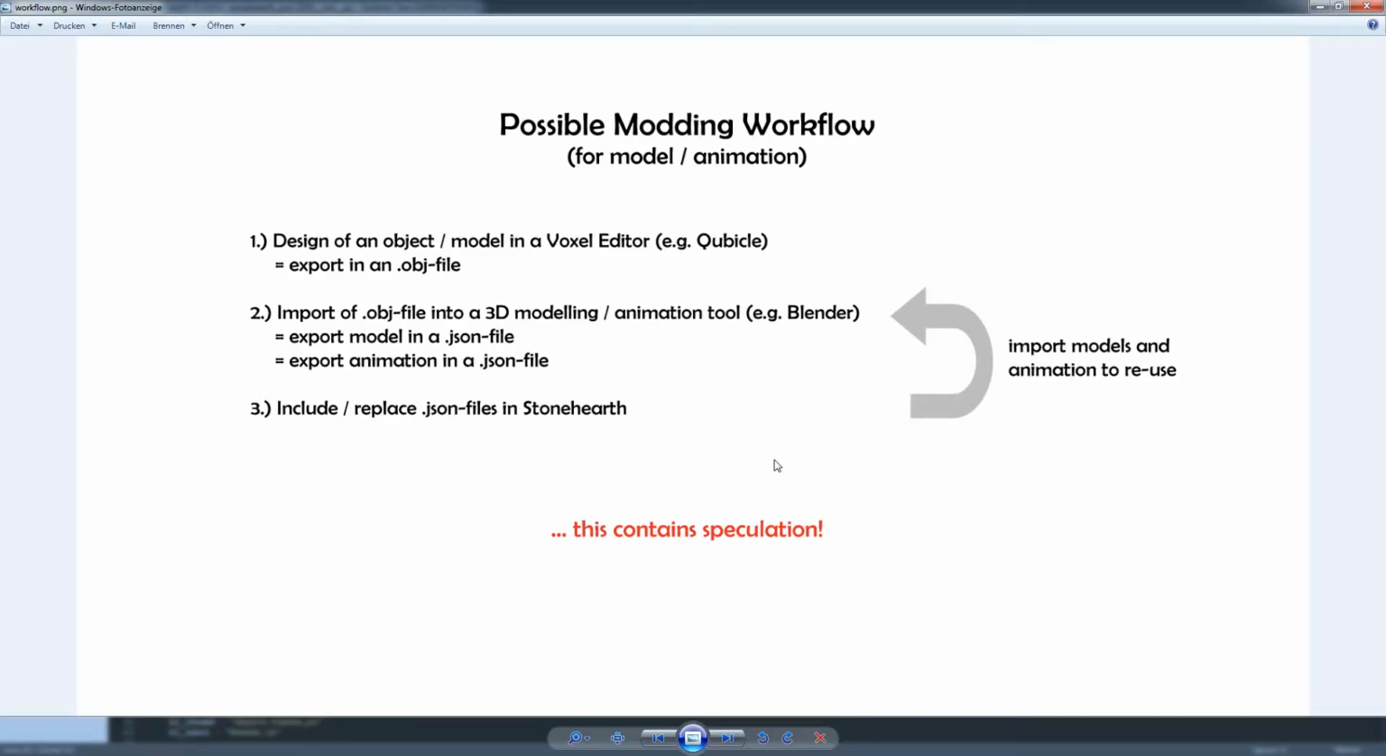So I was just thinking, what is the possible modding workflow in terms of model and animation? We know that the devs are using Cubicle as a voxel editor, so you can create an object file in Cubicle and export it. Then we know also that devs are using 3ds Max as a 3D modeling and animation software. So they are importing the object files into these tools, and they are exporting two things, as it seems. One is the model as such, so let's say the mesh or the skeleton or just the figure, and the second is the animations.